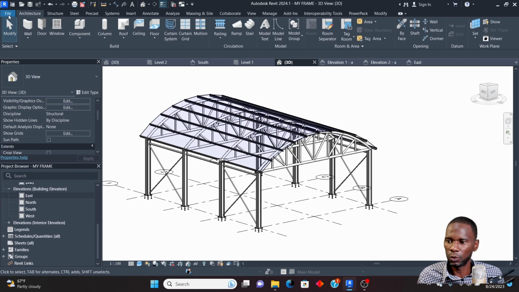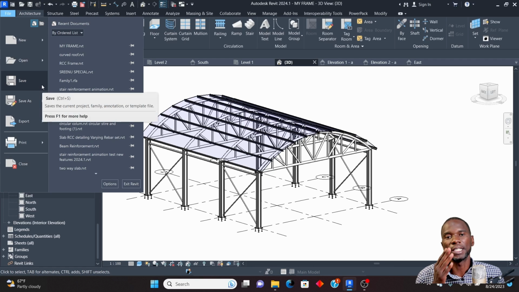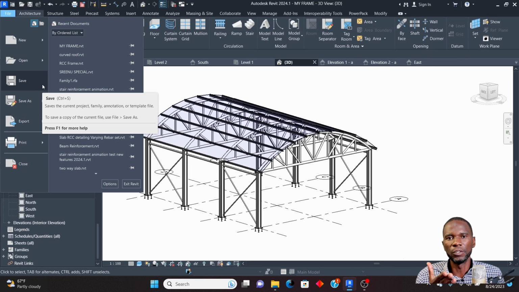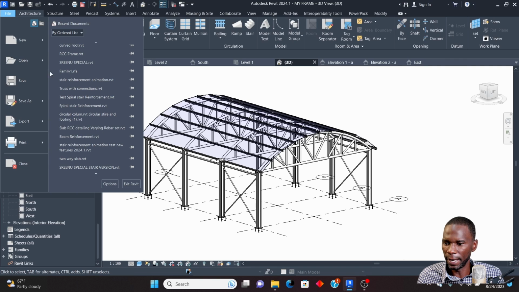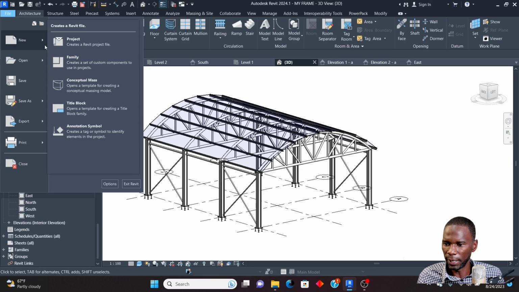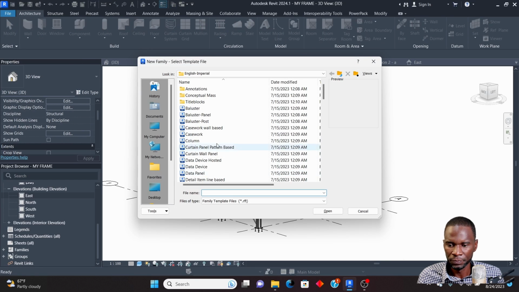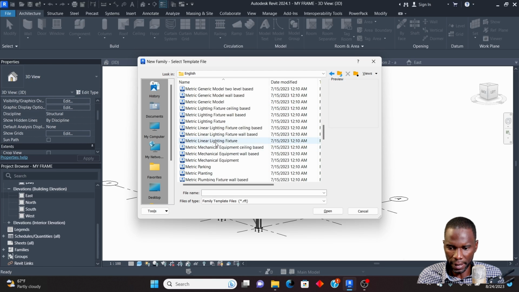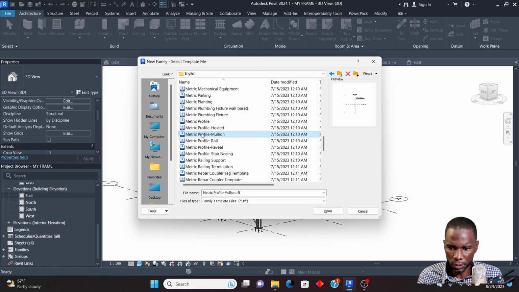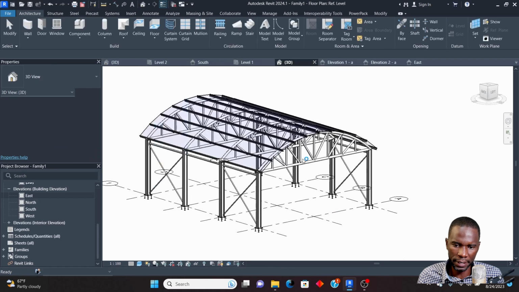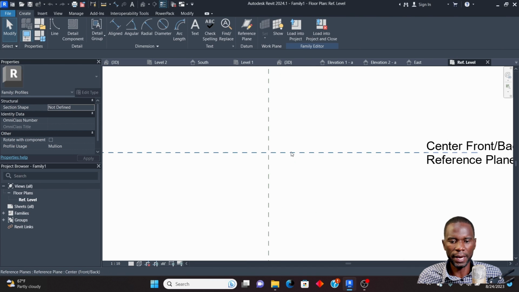So what I want to do now is go to file, and make sure that you pay attention to how you can create this profile and apply it on top. I'll go to new, and this is a family this time. Let me go back once, go to English, and I want metric. It should be metric profile mullion, this one. Click on open. So this is where we are.